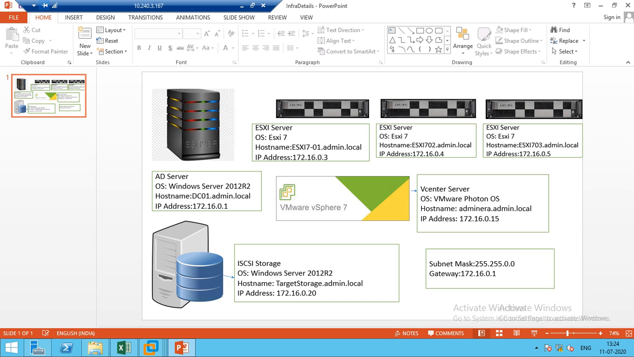Hello guys, today we'll see how we can create a data center and add the host into the data center. Before starting, I'll show you my infrastructure, the things I'm using for creating it. First is my AD server.